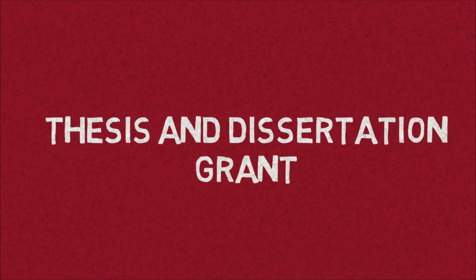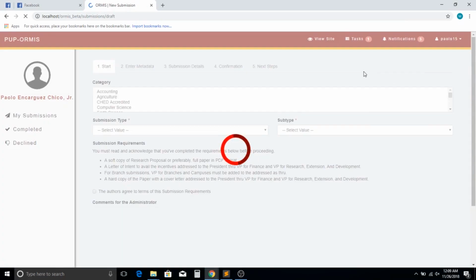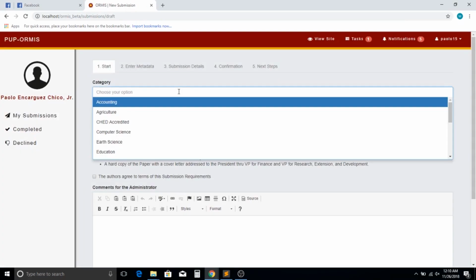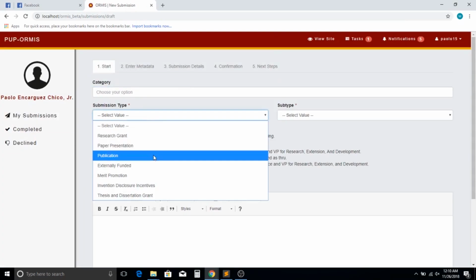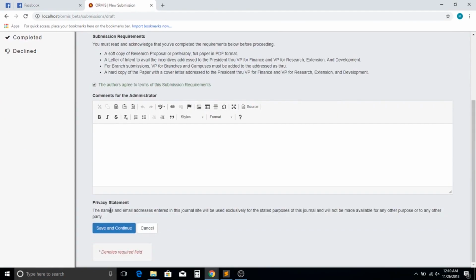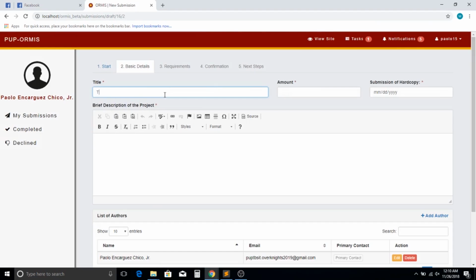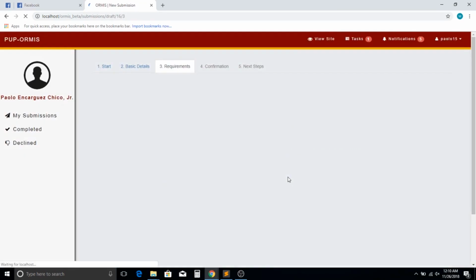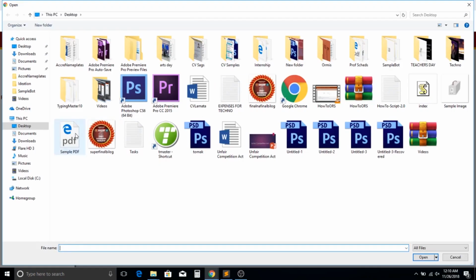To submit a thesis and dissertation grant, in the New Submissions section, input the category and your desired research type. Enter the details of the submission like the title, amount, date of the submission of the hard copy, brief description of the project. After that, upload the necessary documents for the thesis and dissertation grant.